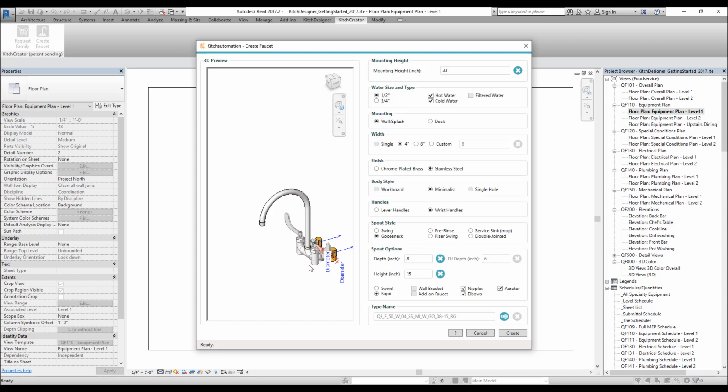And there you go. So at the bottom here is our model number. And this is going to be the family name, the file name. And as you can see, all of these letters correspond to some of these options that were selected. So as I come and change some of these options, you can see these letters will change accordingly. And the idea is just to create a unique name for each faucet that gets created.